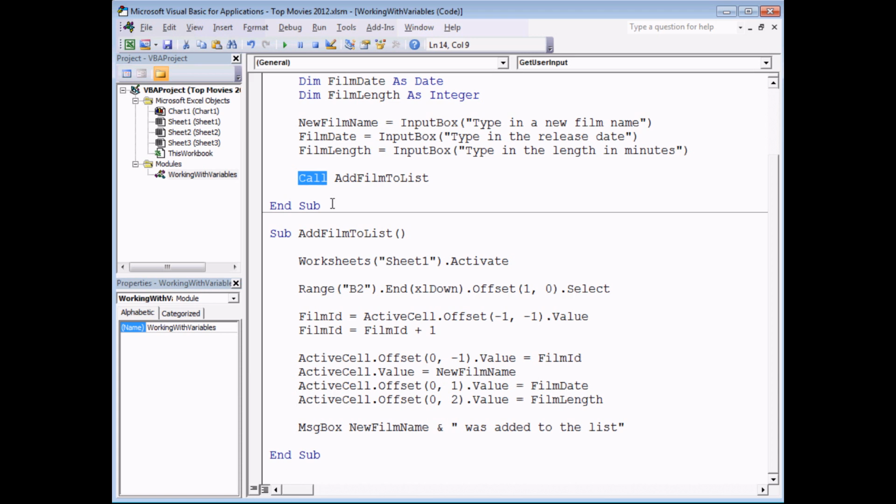The word call is actually optional there. You can get away without having the word call, but I always like to have it in because it reminds me that I'm calling a subroutine that I've written rather than just referring to something that already exists in VBA.